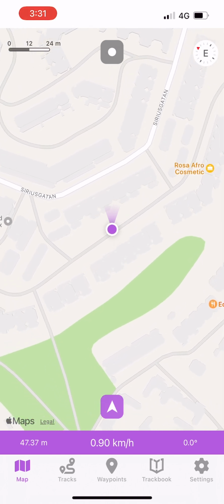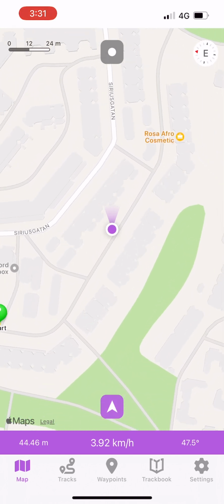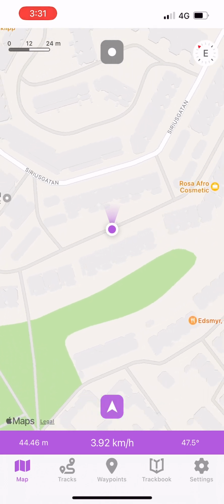We can adjust the display height at any time by pinching the screen to zoom in or out. Just keep an eye that it doesn't get out of follow GPS mode.